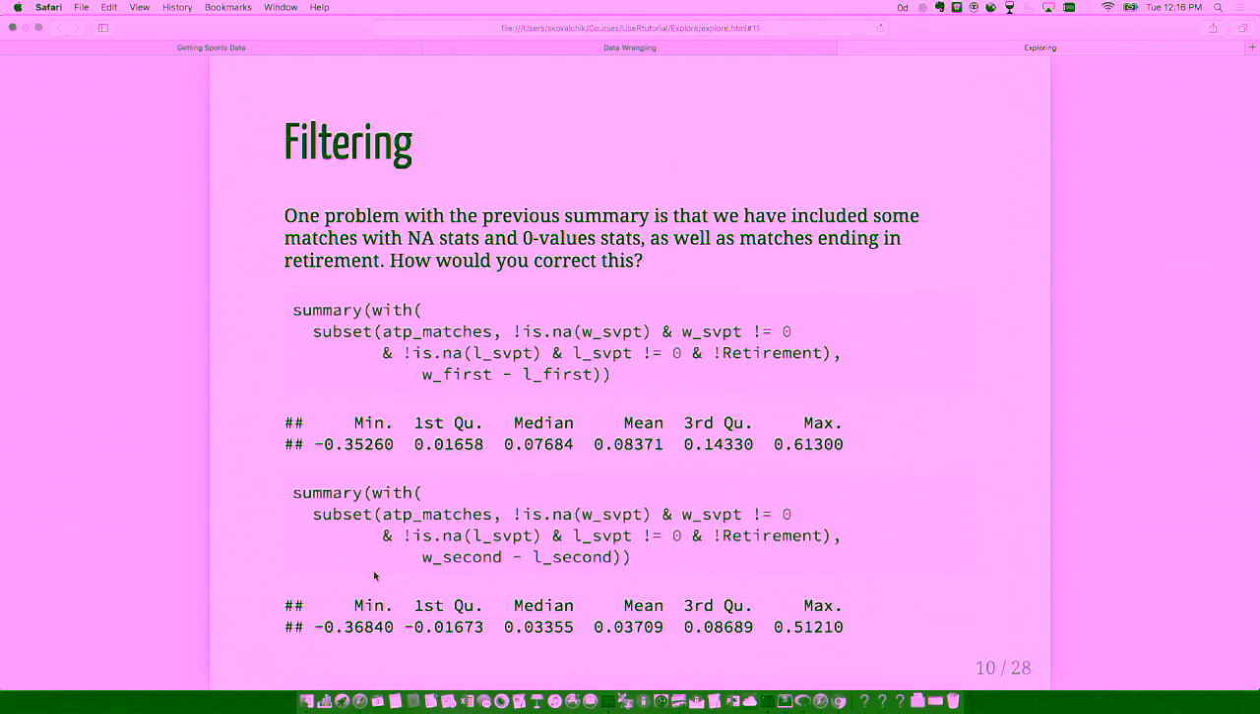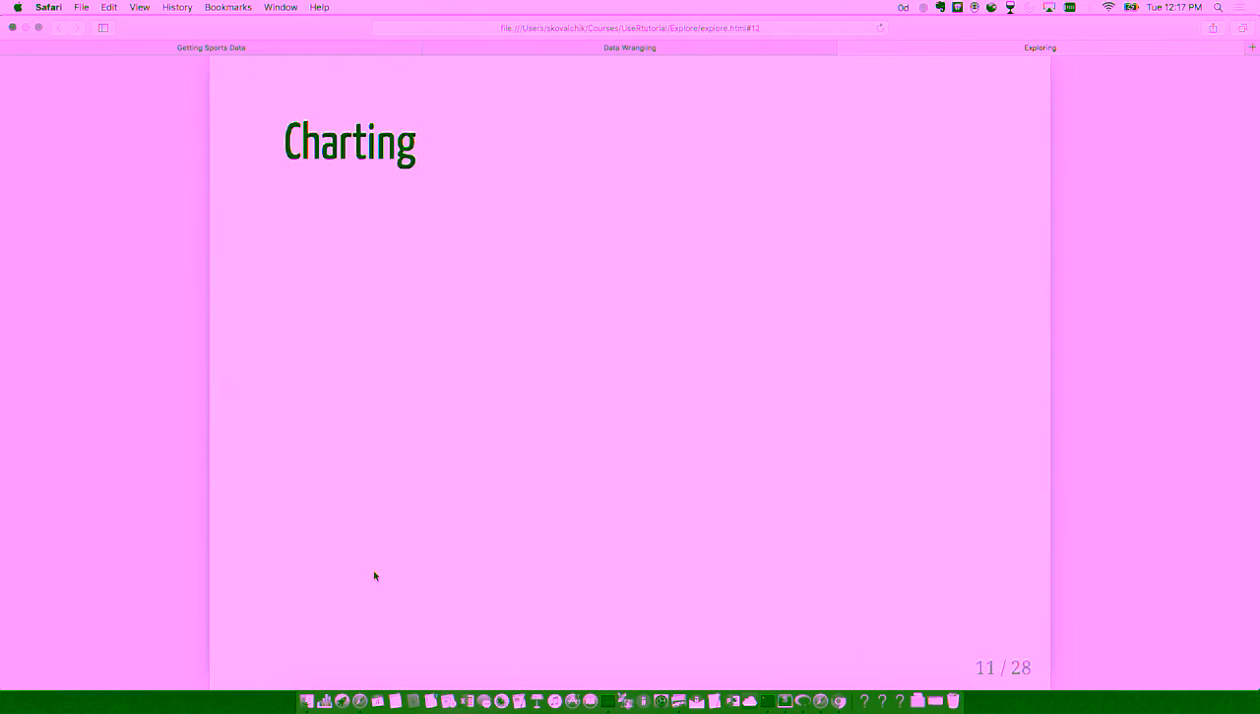So just looking over this, it sort of suggests that we're seeing larger differences when we look on the first serve stats compared to the second serve. So another way of saying that is that winners and losers of matches distinguish themselves more on the first serve than the second, which would suggest maybe that this notion of the importance of the second serve might be a bit problematic.